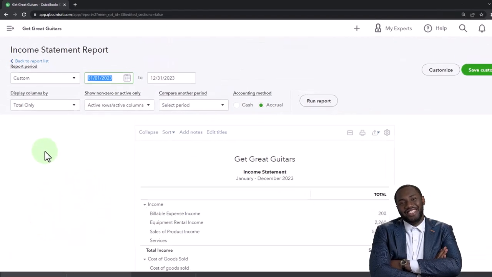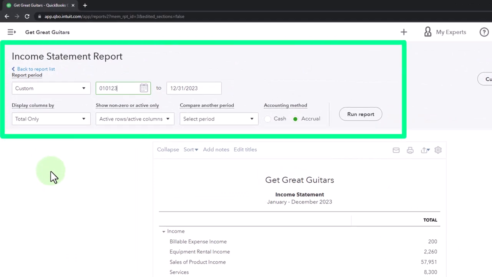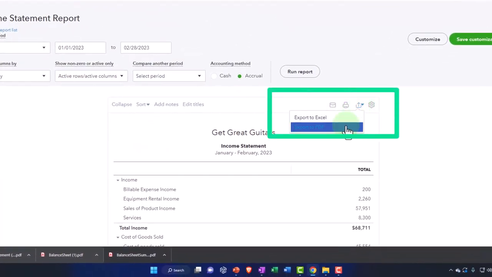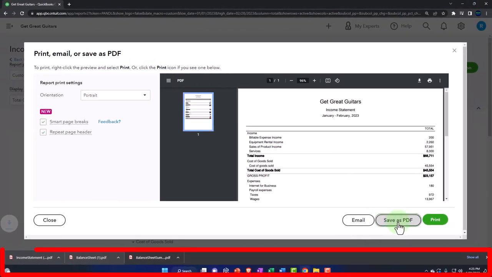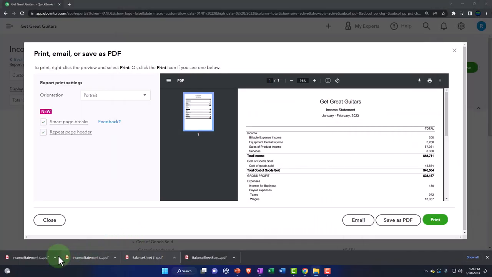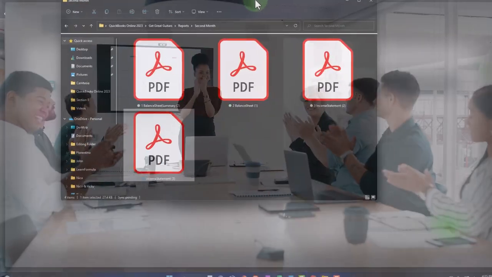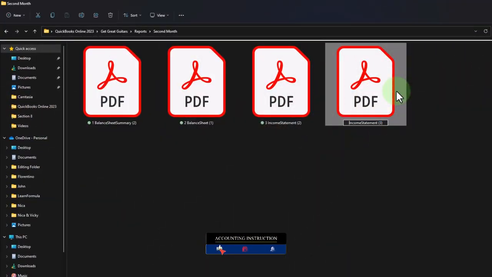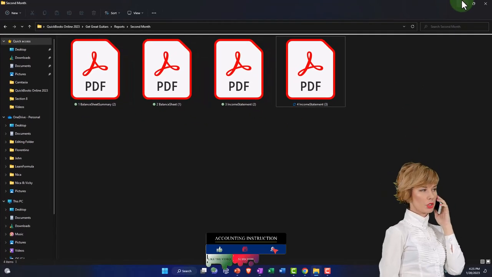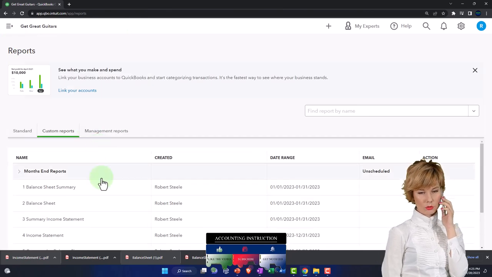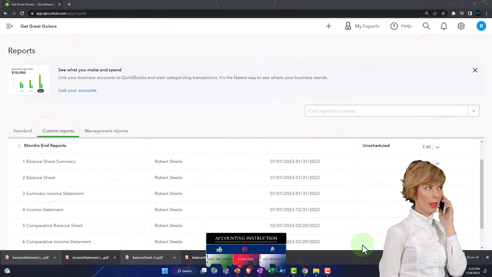So I'm gonna change the range from 01/01/23 to 02/28/23, run it, and then we're gonna say boom, P to the D to the F, save it, and then we'll pull it on over into our reports, bam, and then rename it, right click, rename, number four, close it up, back to the reports. Was that number four? Yeah, it was number four.